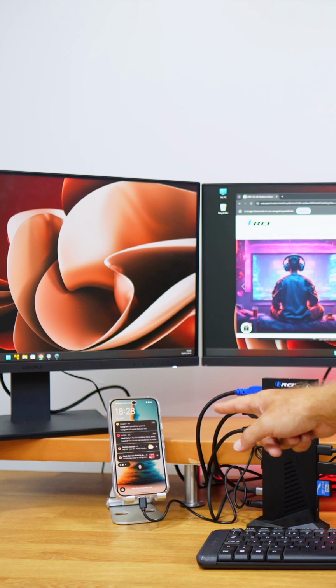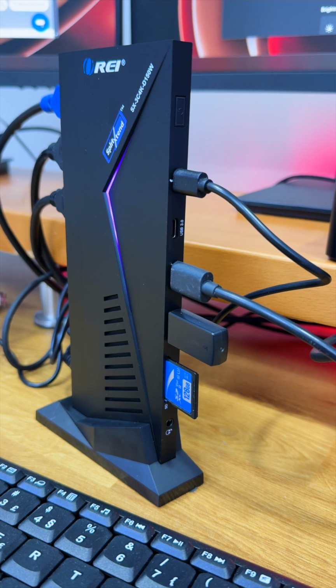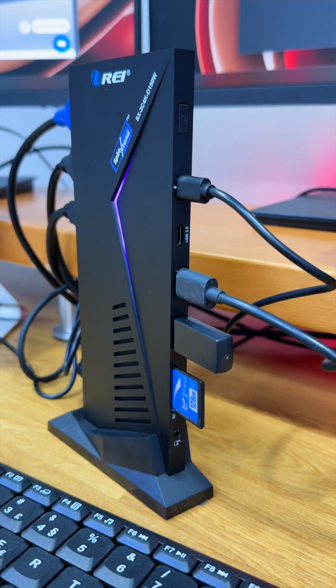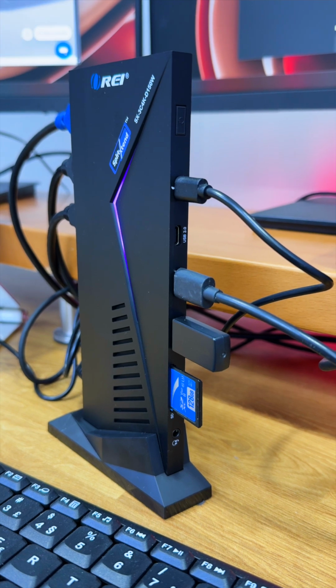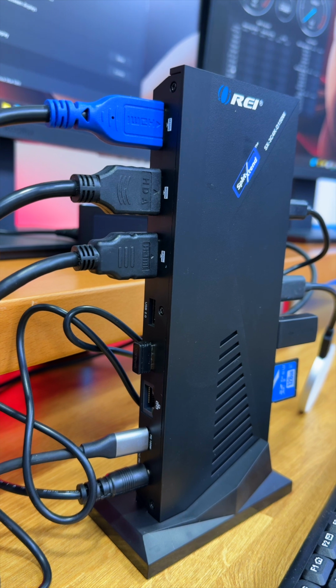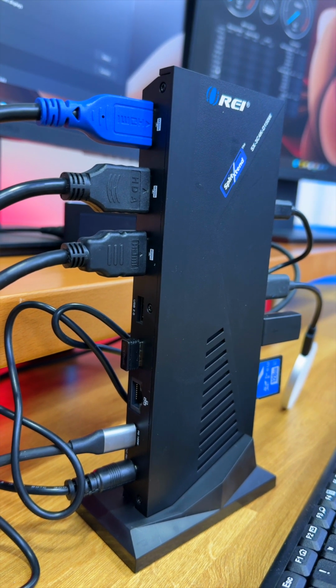Phone right over there, which is charging up to 20 watts, fast charging. And we also have a USB Type-A and USB Type-A 3.0 and a SD and micro SD card. The three HDMI outputs. There's also the two USB 2.0 ports that we can connect our mouse, keyboard, and so on. And then we have a gigabit Ethernet port.